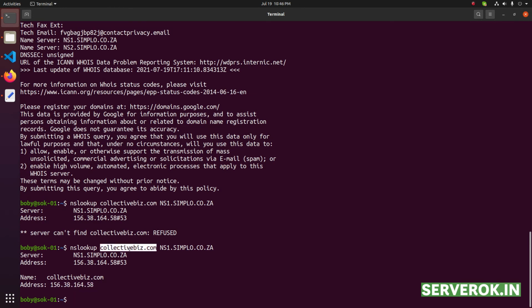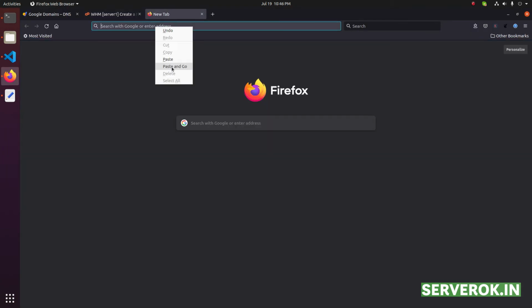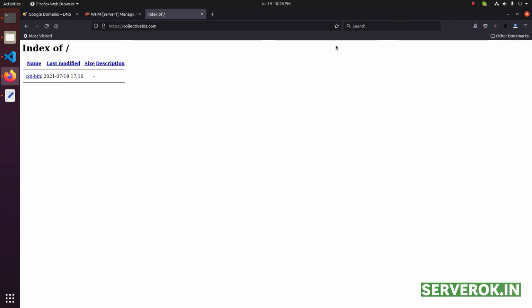Let's see if the site is working. Copy the domain name in the browser, paste and go. So we have pointed the domain name into a cPanel server using custom name servers, and the website is working properly now.